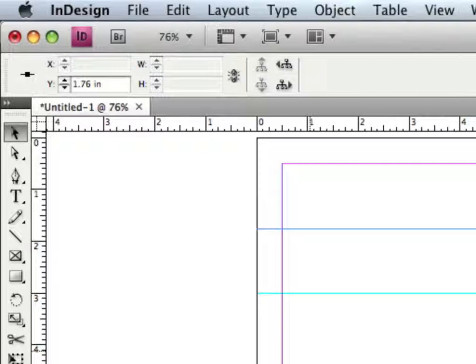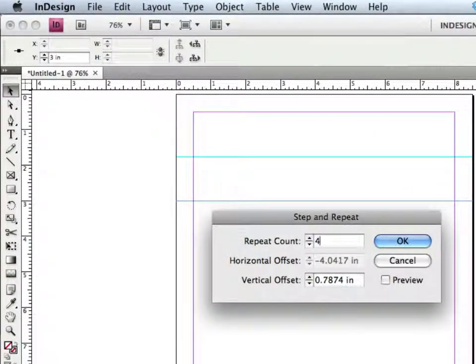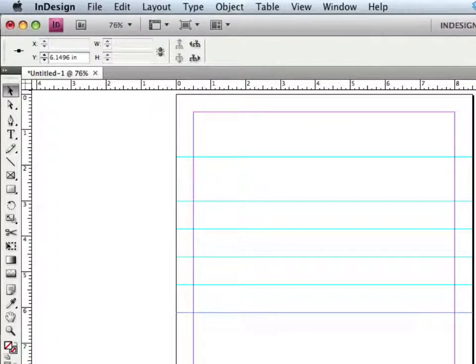Very, very handy. But another way to make duplicates, of course, in InDesign is to use Step and Repeat. So if I select this object here, I can jump to the Edit menu and say Step and Repeat, and I want, let's say, 4 of these at maybe 2 centimeter increments. Click OK, and I get 4 more guides down on my page. Again, guides are just objects, so you should treat them just the way you treat objects on the page.